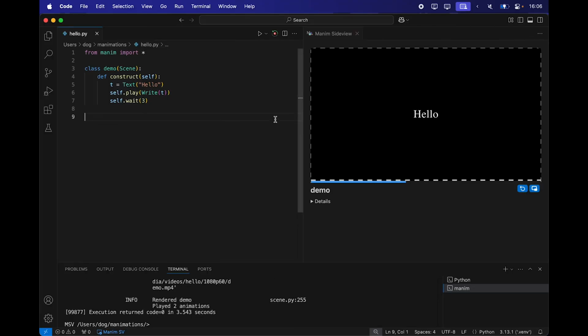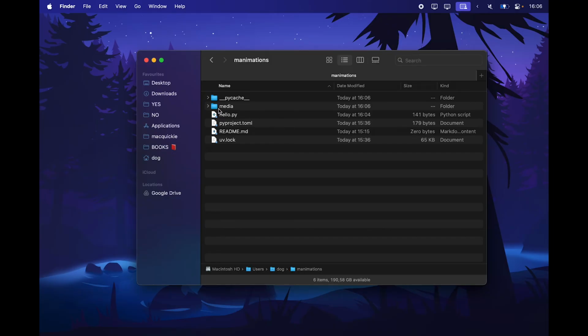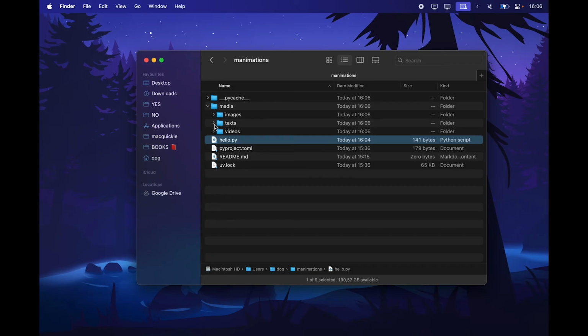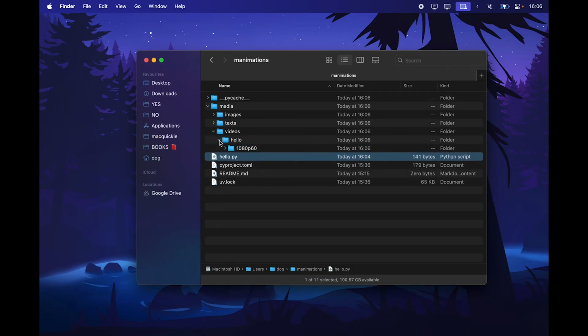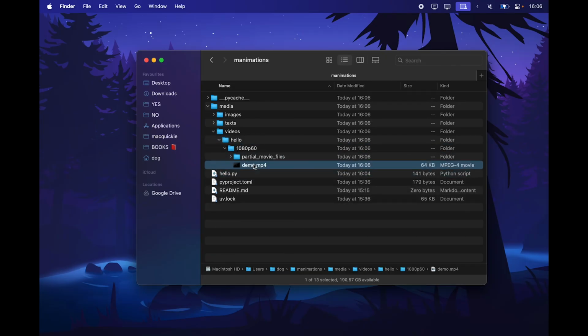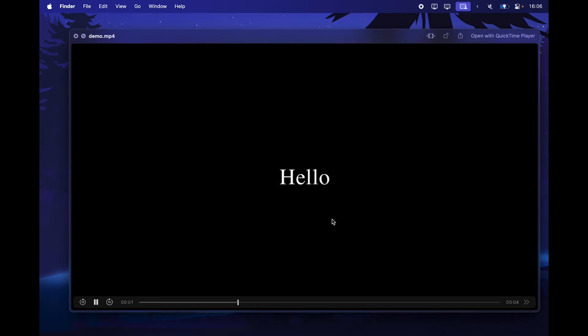This is just a preview, and my actual animation file lives next to the Python file where I wrote the animation. So inside of the Manimations folder, I'll see that a few new folders spawned in. And deep inside media, I'll be able to find my actual animation file. Okay, that took some work, but we're almost done.